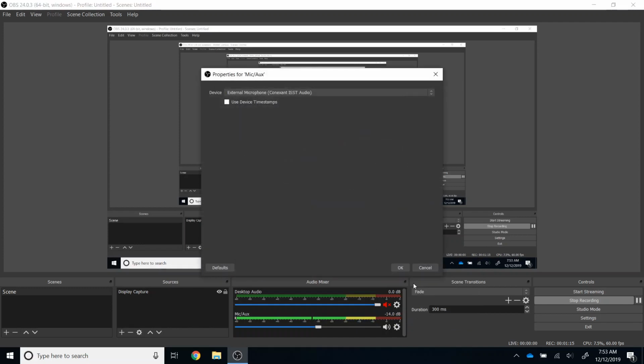The next thing is you want to set up your microphone, and you click the gear to the right of microphone here and then go to properties. For most of you, that's probably going to be an internal microphone. However, I have an external microphone that I plug into the computer and I use. So if you have an external microphone, you would select external. Otherwise, it is going to be internal. And then when you're done, you can click OK.